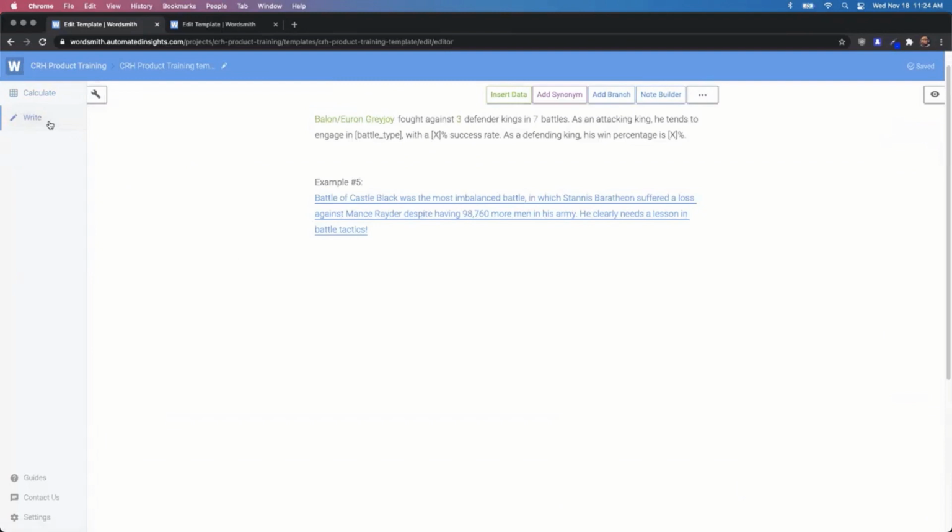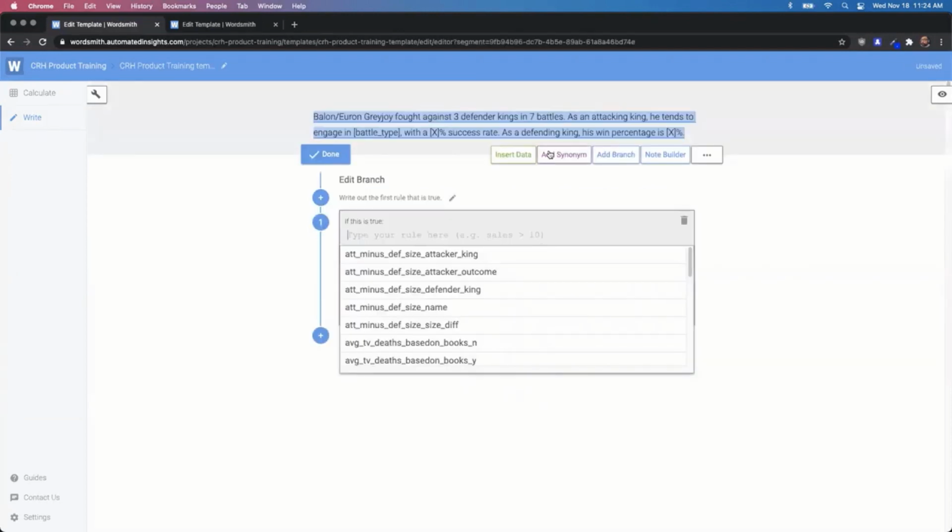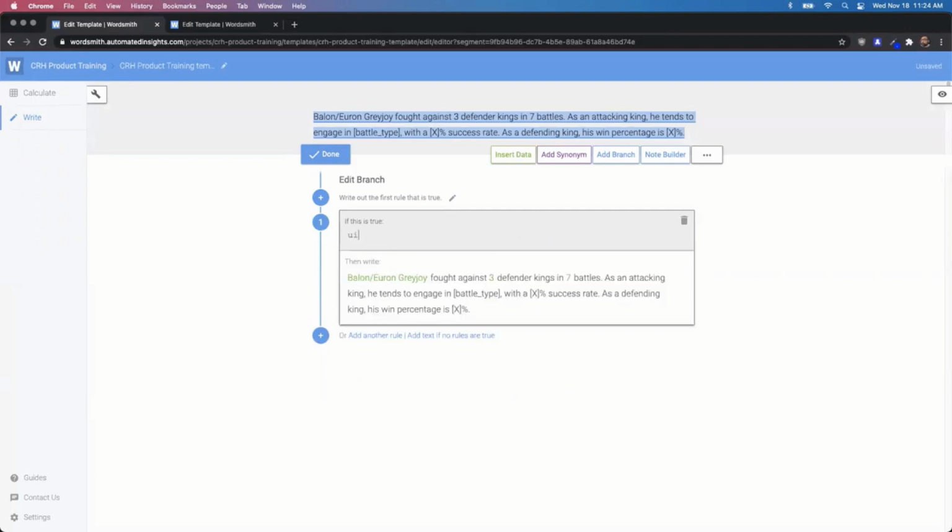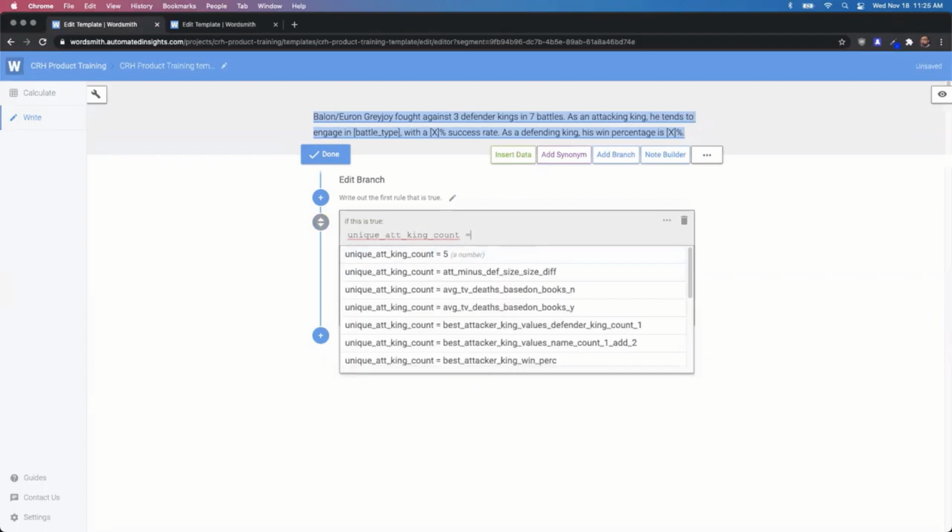And now if I come back out here to the right tab, I can highlight this entire narrative or insight, and we only want to write this if someone has selected an attacker king from our dashboard. And so once I have selected the whole thing, I'm going to hit add a branch, and then I'm going to say, let's look at that unique attacker king count. Does it equal 1?